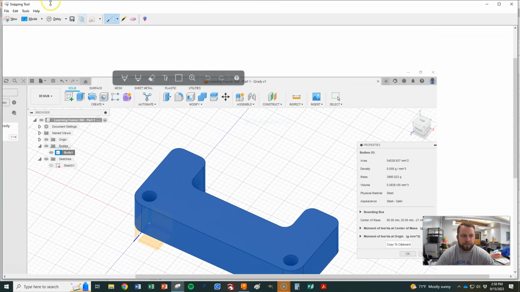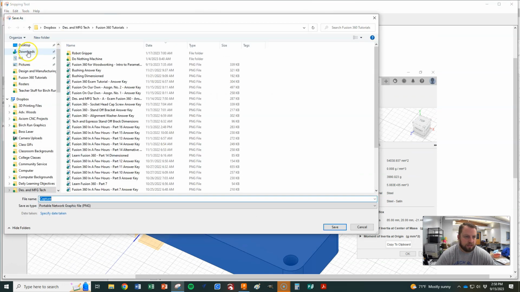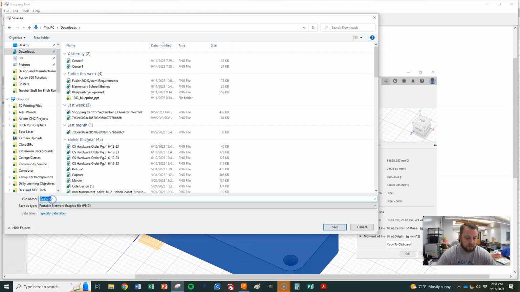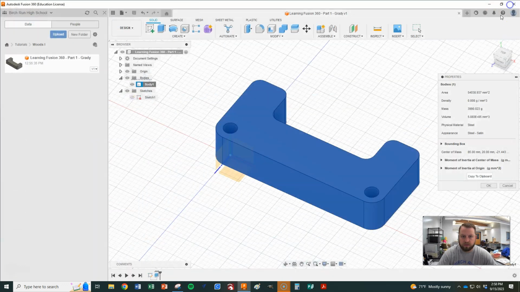So do it just like that, and then go up here, File, Save As, and I just put things in the downloads. You can put yours wherever you want, and then call it, same thing, Learning Fusion 360 Part 1, and then put your last name. Save that. You can close that out then, and then attach that image that you just did the screenshot of to your Google Classroom assignment, and then that's how I can give you credit. Okay, thanks.